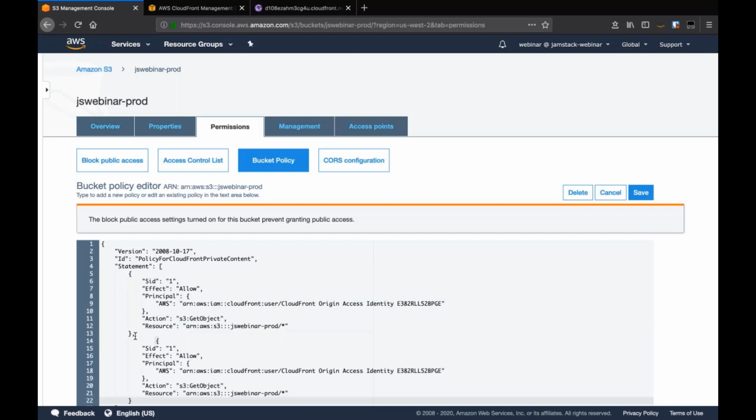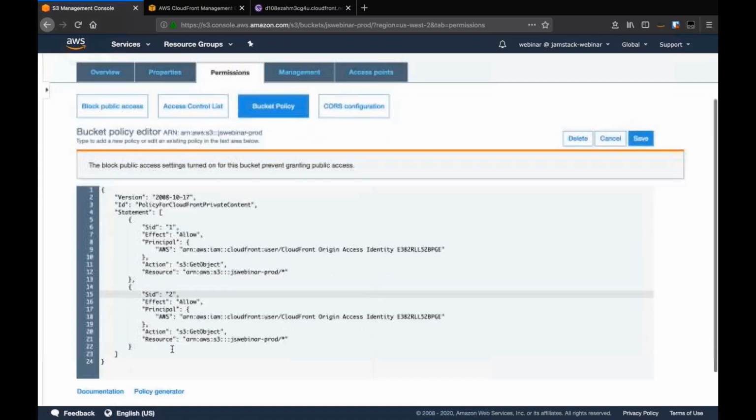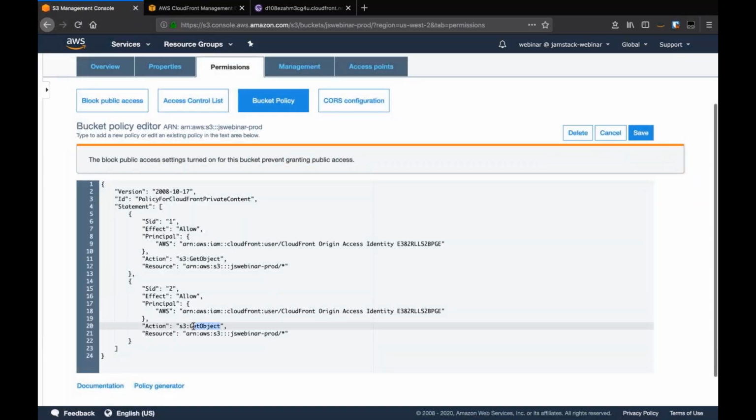I'm going to paste in a new block here. And instead of saying get object, I'm going to say list bucket. And that's going to give CloudFront the ability to look through the bucket and see if the file's there. And if it's not, it will return with a 404 instead of a 403.